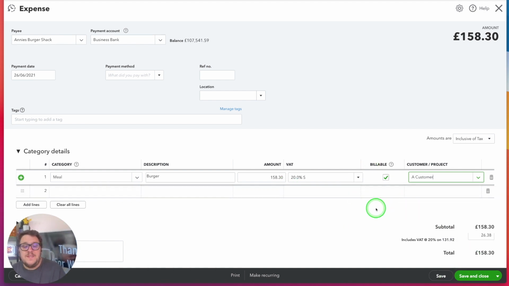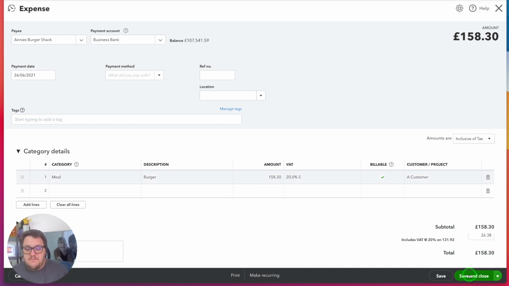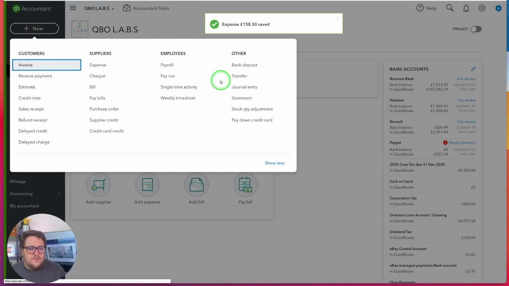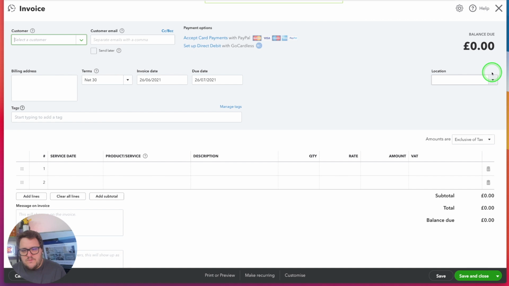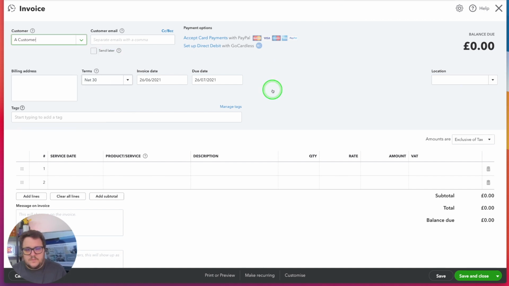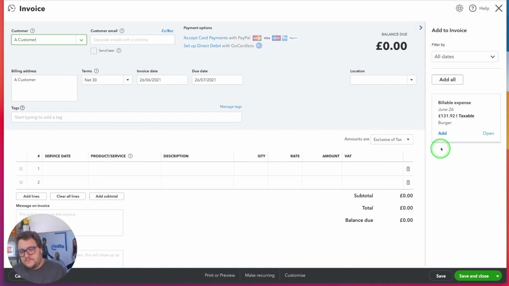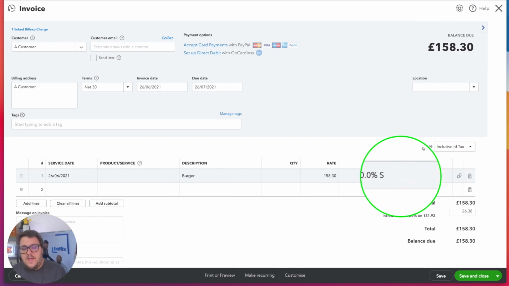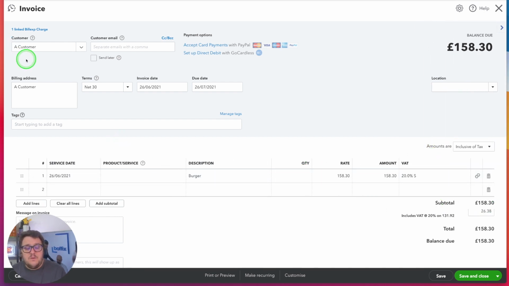I don't want to forget about this, so I save and close. And when I go and do an invoice to a customer, keep an eye on this right hand side. You'll notice the right hand side opens up, and I can add that transaction in with a nice little link on there, which is basically saying that it's noticed that I still have this outstanding, and I can add it and bring it in. Great feature, really, really useful.